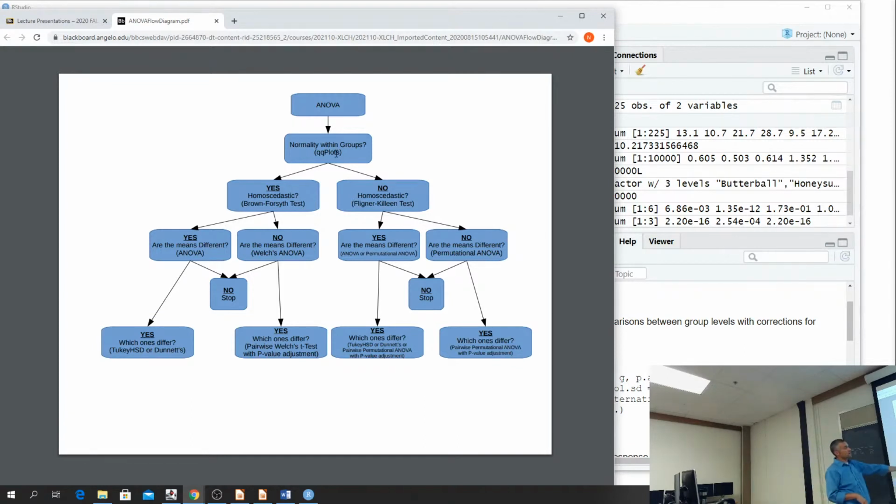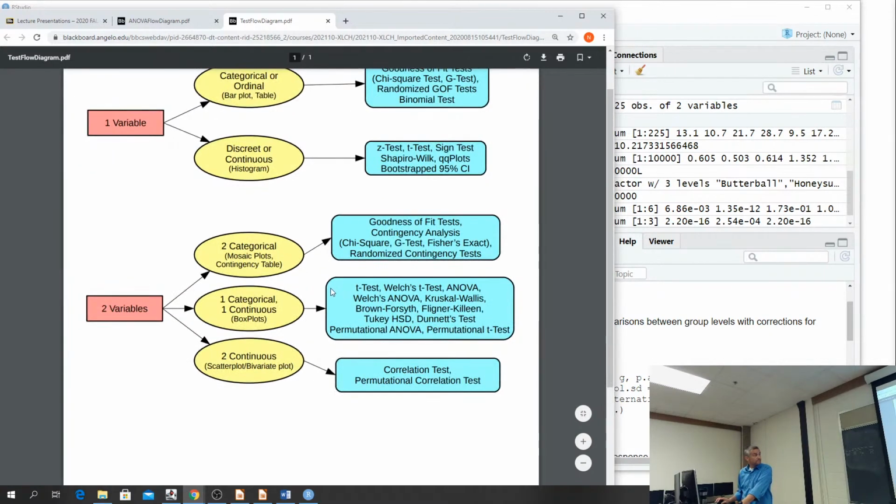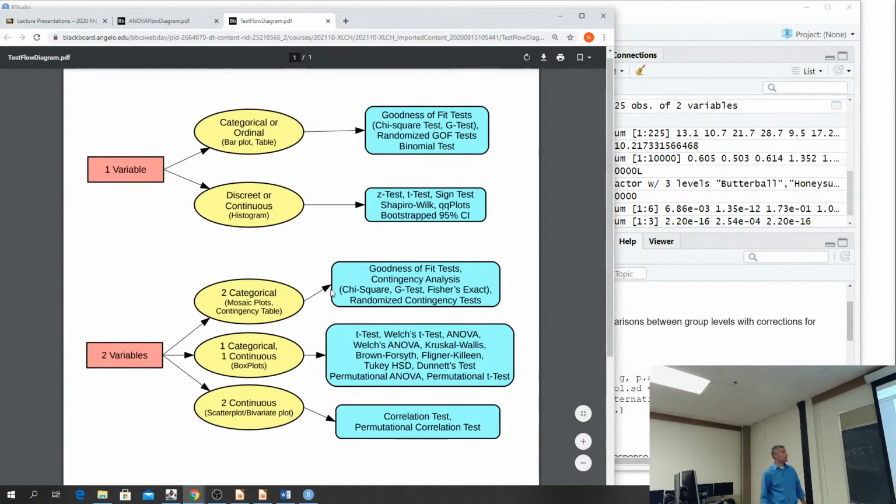So everything is up here. That's what we just diagrammed to step you through. This is the thought process when you want to do an ANOVA. What about that first part? Here's our test diagram, our test flow. We start with variables, one variable.